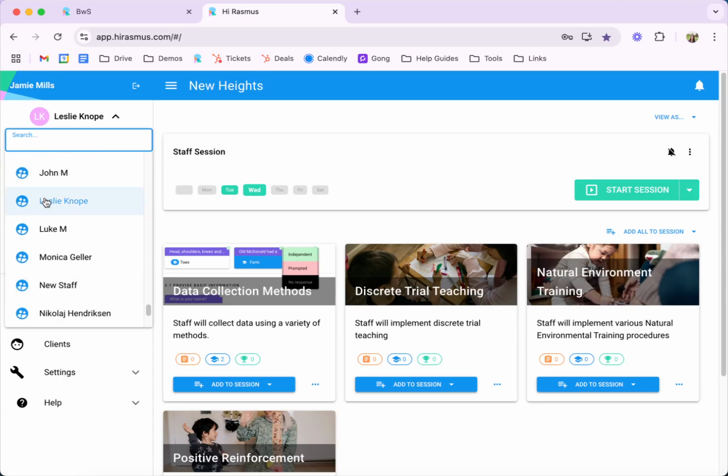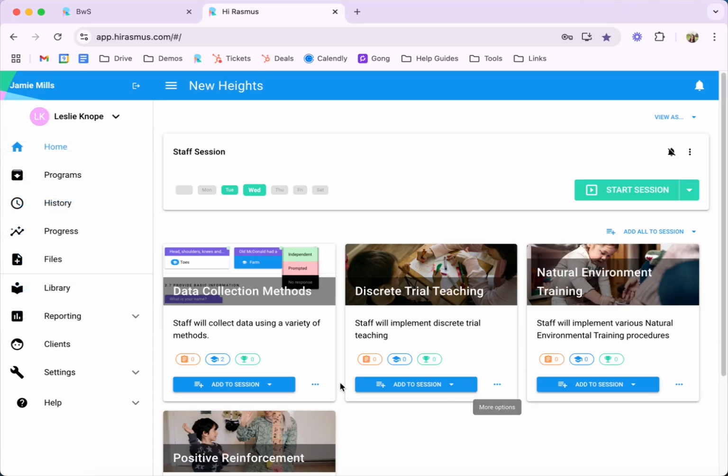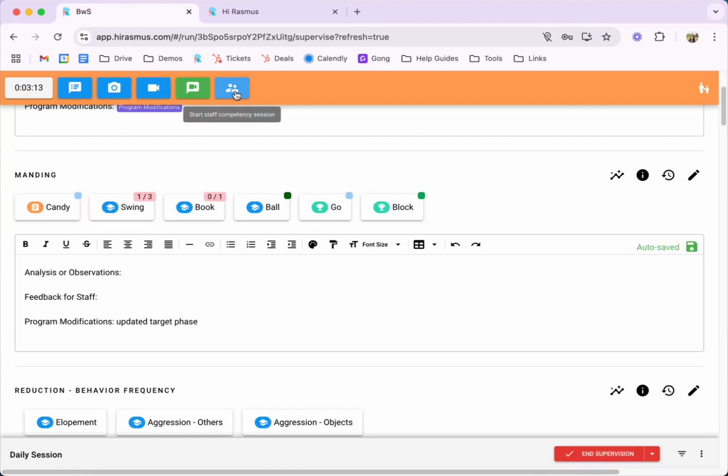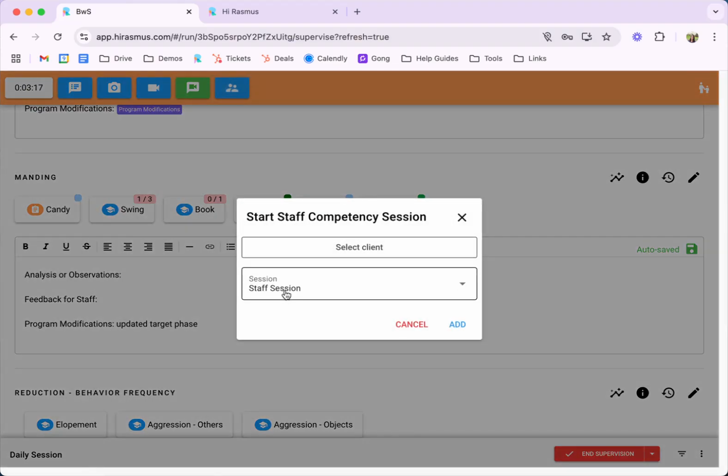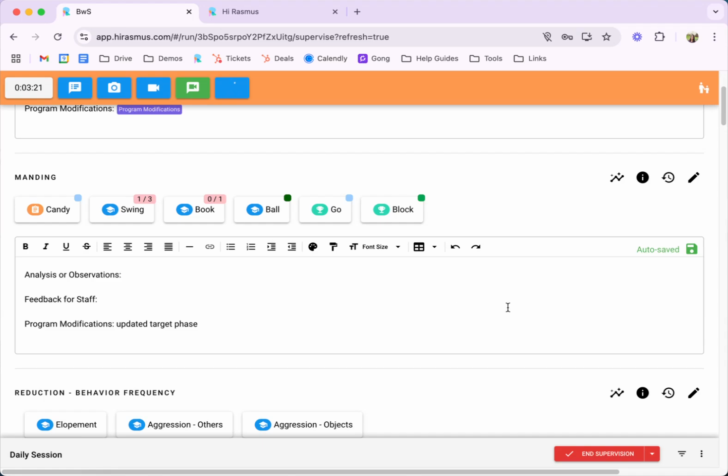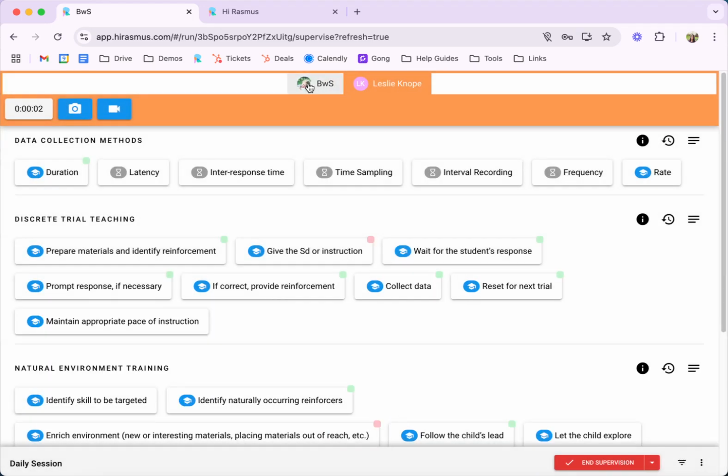When I go to my staff page, I need to have goals for my staff and a staff session set up. This functions really similarly to the setup for client programs and sessions. So if I have all of that, when I come into this supervision session, I can start a staff competency session. And now I am simultaneously supervising my client and my staff.